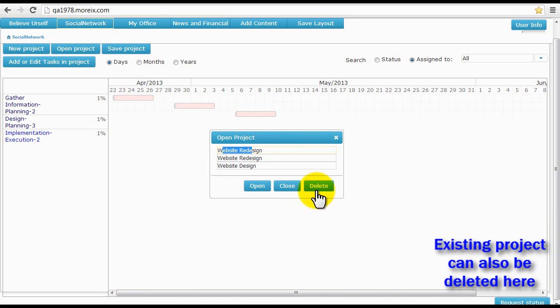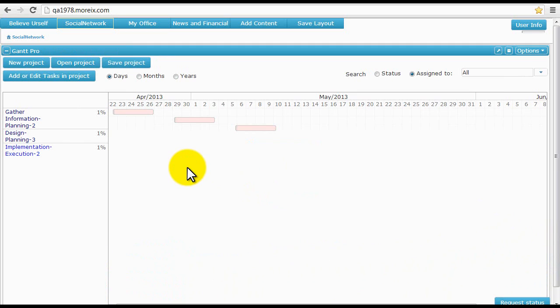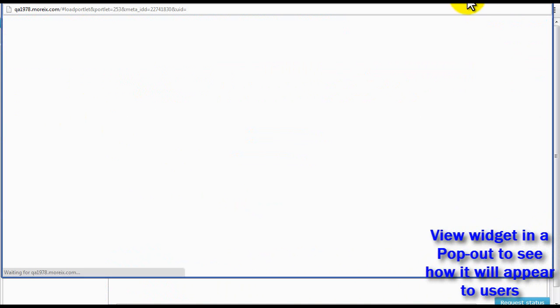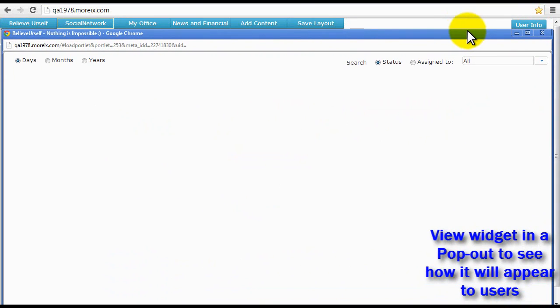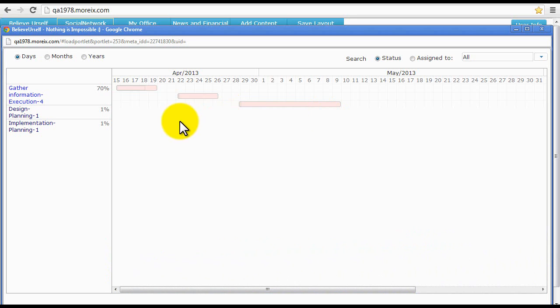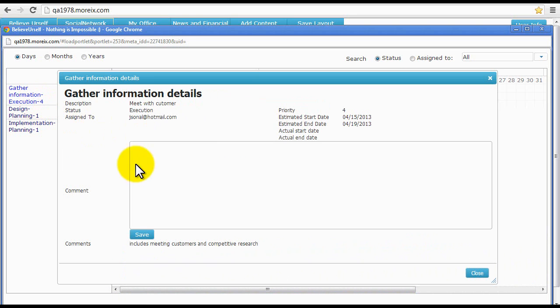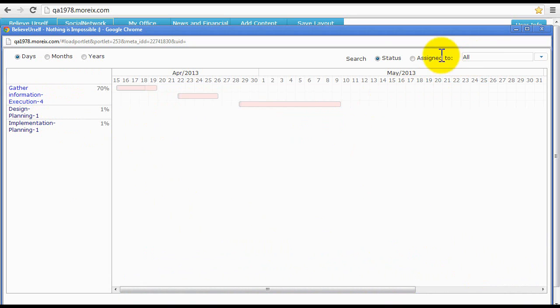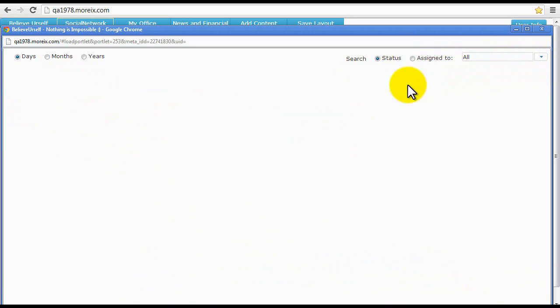Now let us click on the pop-out button on the top right to see how this widget will appear to the user when added to a website or a blog. In the pop-out, the entire Gantt chart is visible and gives the complete picture of the progress of the project. Add and Edit Tasks button is not visible here. Information about a particular task can be obtained. Search options and daily, monthly, yearly views of the project can also be seen. But no editing is possible in this page.